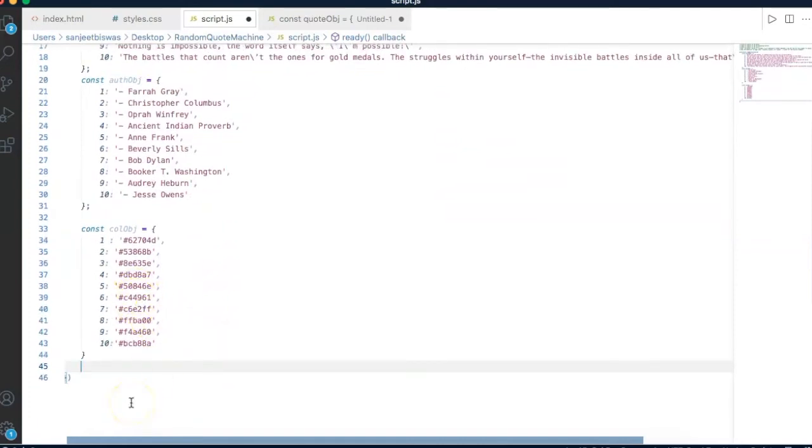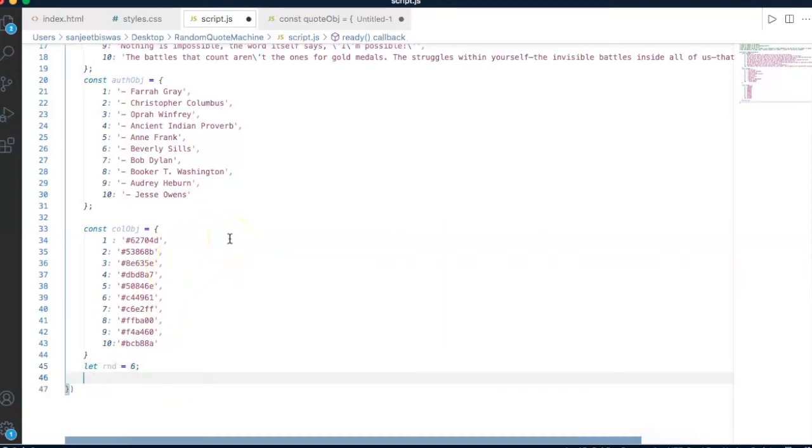So what I'll do is I will obviously need a variable that I will then assign to 6. So let's say let rnd equals 6, right? And then I will use this integer 6, which is stored in rnd, to pick the 6th item from each of the arrays. Pretty easy, right?